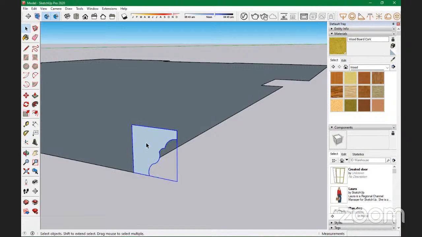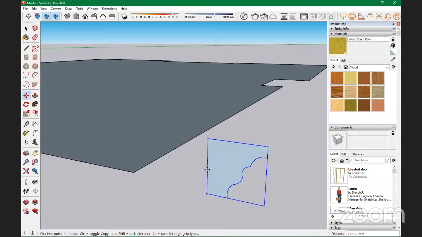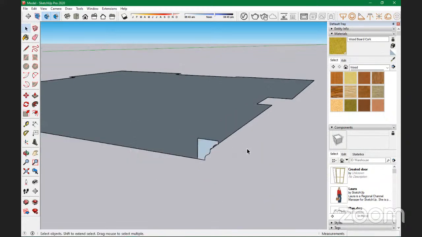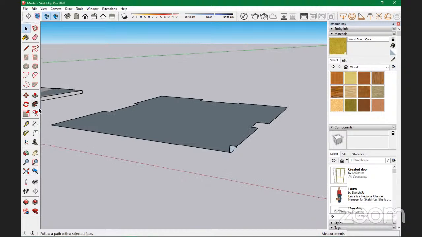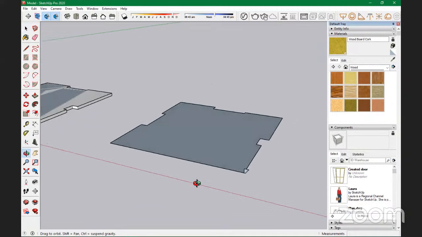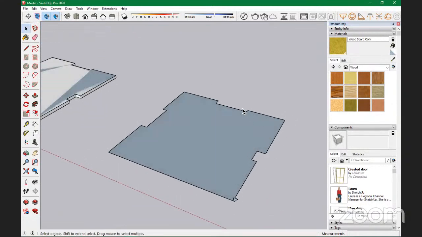But there are some things here. Now see, there's something called Follow Me. And with this Follow Me tool, you can actually do a sweep, what I call sweep in AutoCAD, where you sweep a shape along a path. That's what we're going to be doing now. We're going to be sweeping this particular shape along this path, this shape you're seeing. So it's just going to go around.